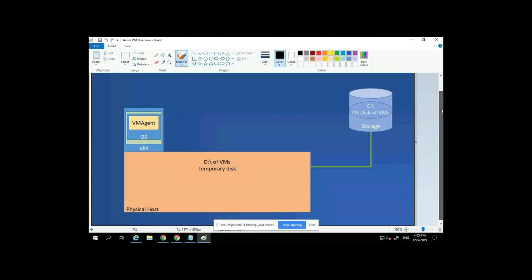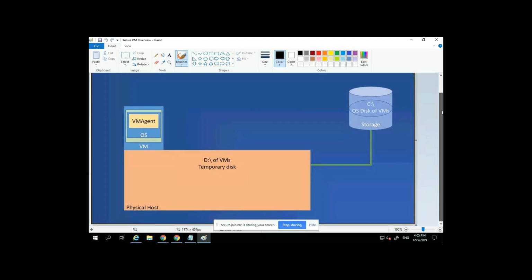Okay. So this is an Azure virtual machine overview. You can see this is a physical host. A physical host is nothing but a physical server. We can just assume that it is a physical server. On the physical server, there will be a virtualization layer, or a hypervisor, and that hypervisor is Hyper-V from Microsoft. That is a Microsoft product.